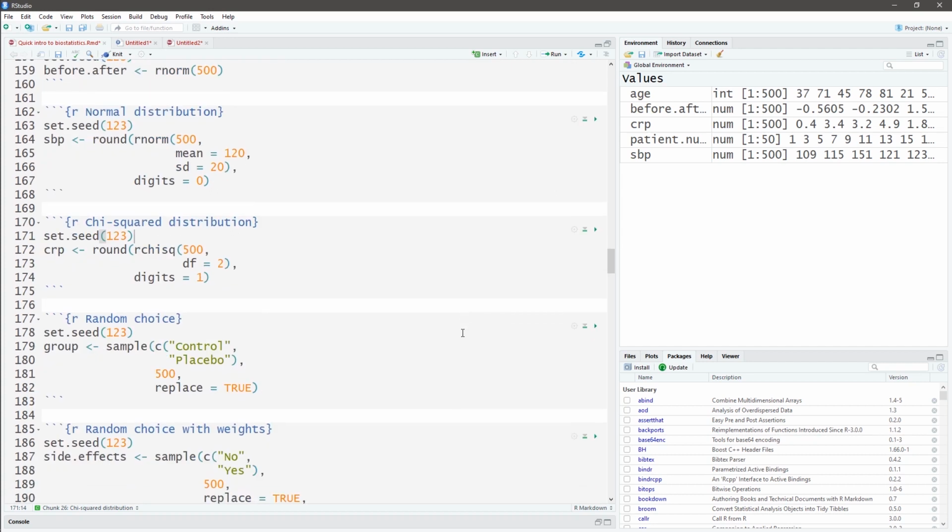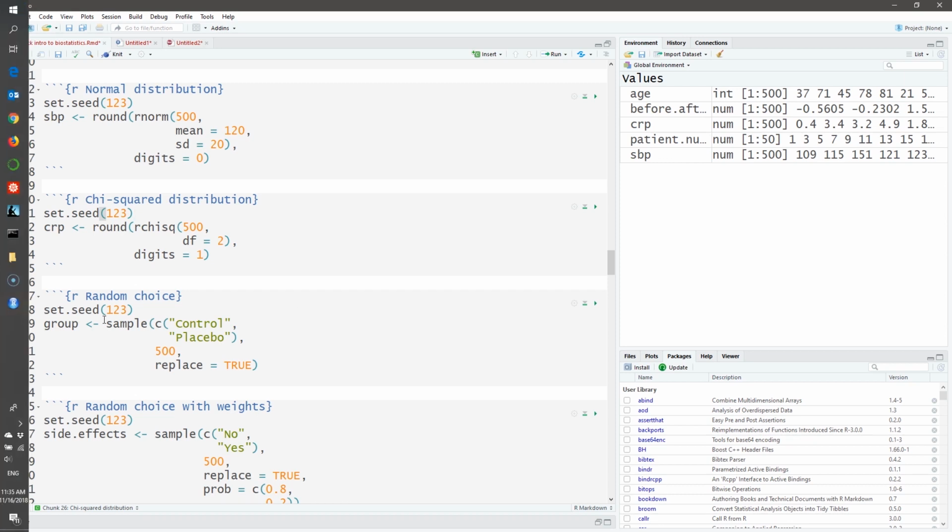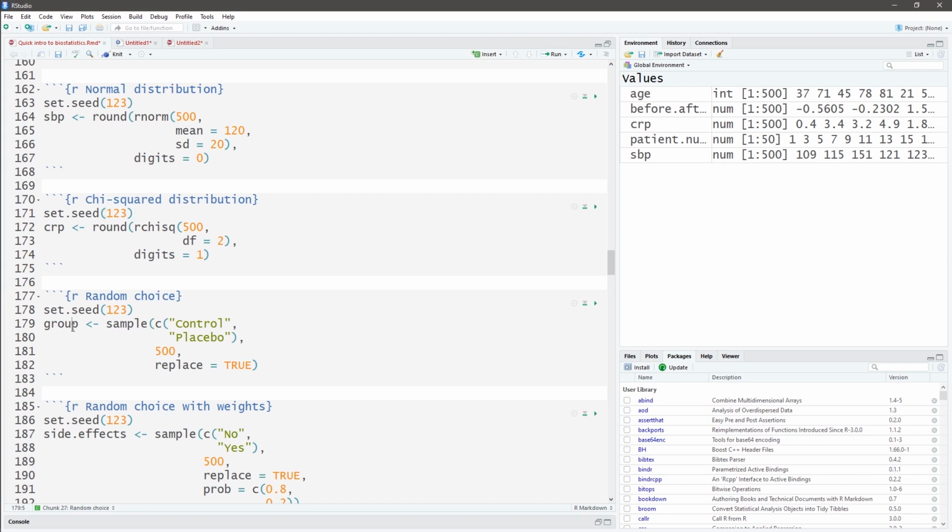Now I want to do something else. I'm going to have as my sample space some nominal categorical variables. Very easy. I'm going to set my seed. I'm calling this one group, sample, and instead of a range, say 18 to 85, I actually pass a list of actual strings. And my 2 strings, so that goes inside of the c function, I'm going to call it control and placebo.